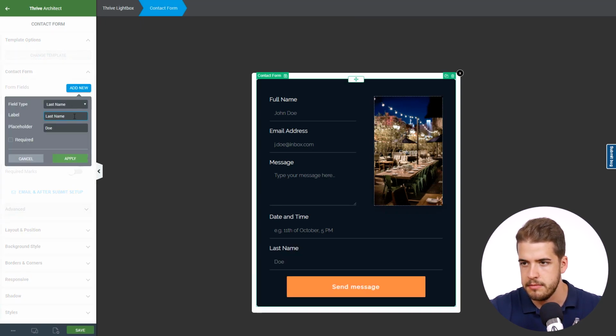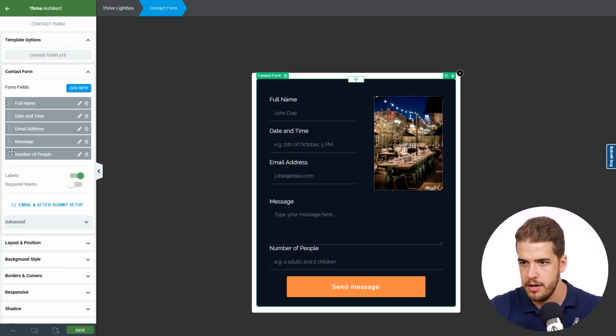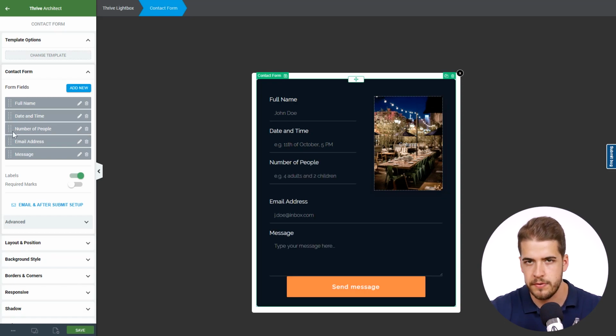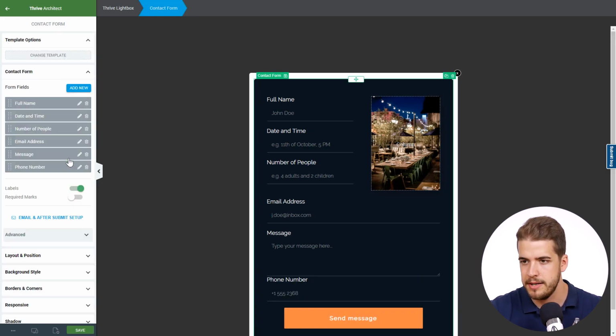Then what else do we need? The field type, we'll leave it like that. Number of people, very important. And as an example, 4 adults and 2 children, required as well. And now we're going to move them here because they're very important. And I'm also going to add a phone number field. So add new, as you can see, we're already set, required this one as well. And we're going to move it above the email address or below. Yeah, we'll leave it like that.